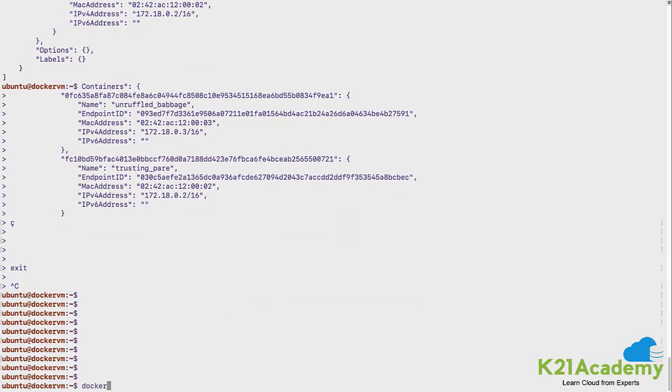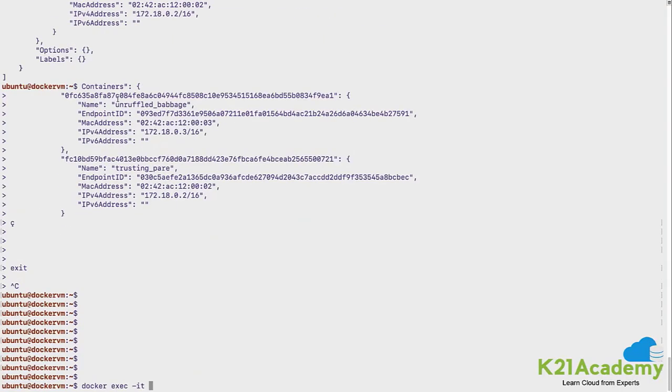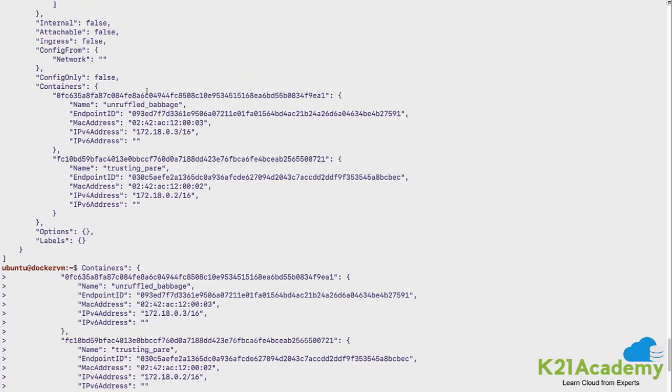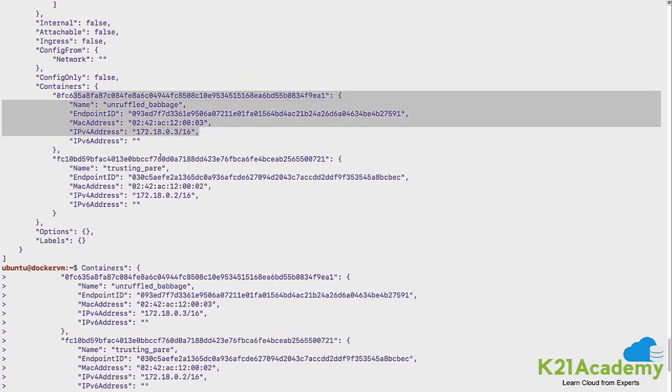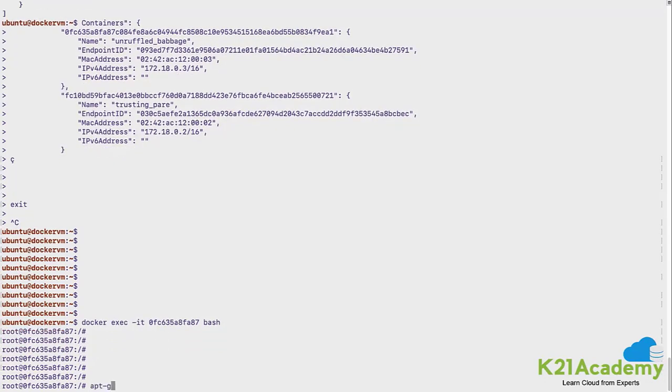Let me quickly get into one of the containers. Let me pick the container ID. Yes, and I would say bash, and I am in this container. So I am in the .3 container at this point in time. I've picked up this container ID. I'm inside the .3 container. Let me quickly install the ping utility to see whether I am able to ping.